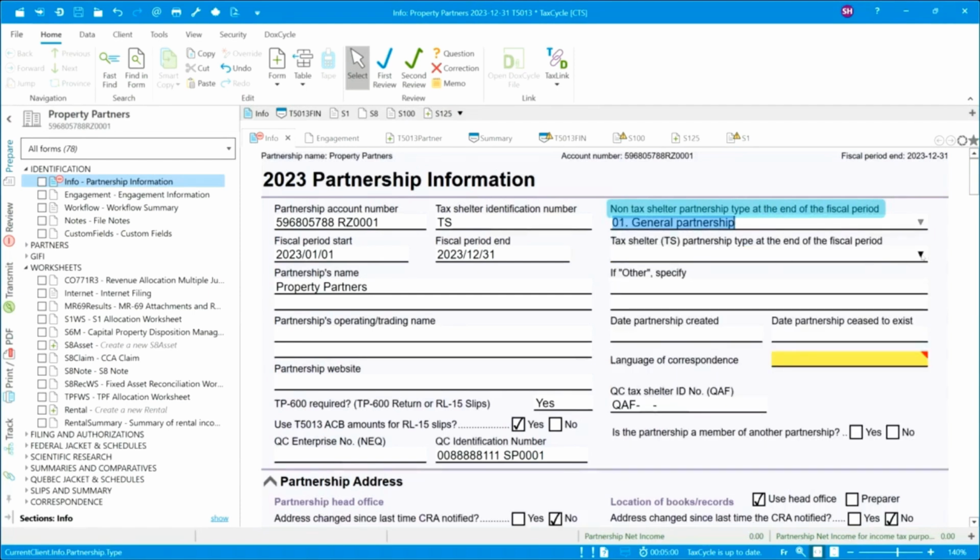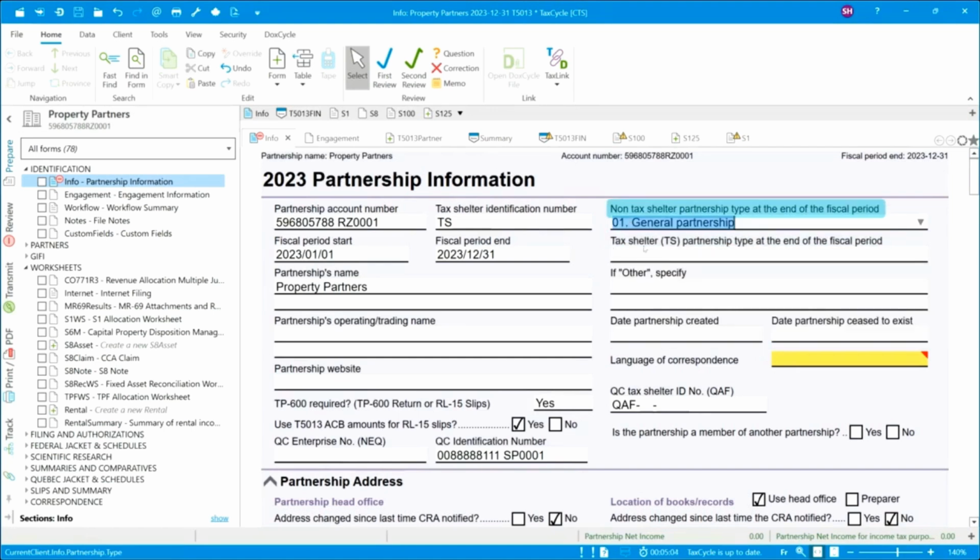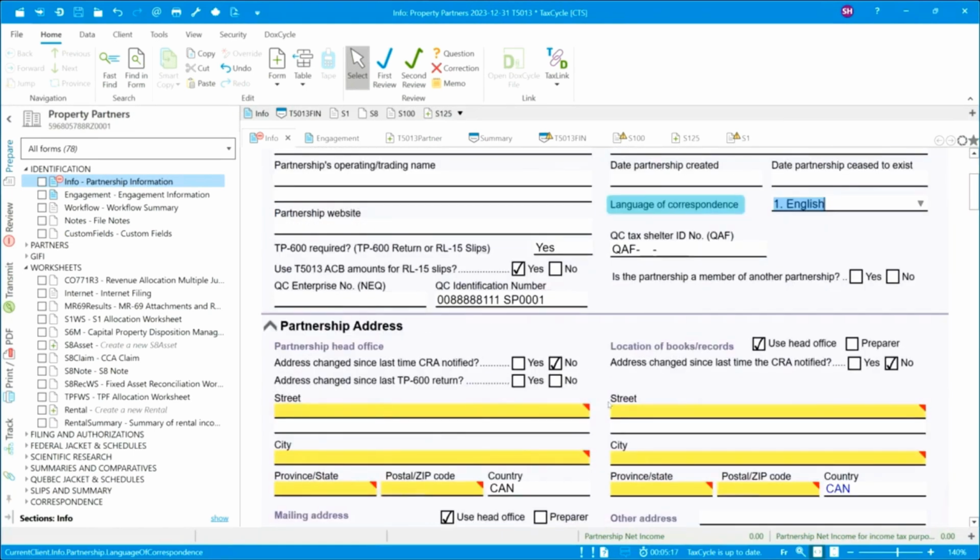There's also the tax shelter partnership types underneath here, if that's applicable. Your language of correspondence, I'm just going to pop English in there. And then if the partnership is a member of another partnership, we would select yes here. This isn't applicable, so I don't need to complete it.